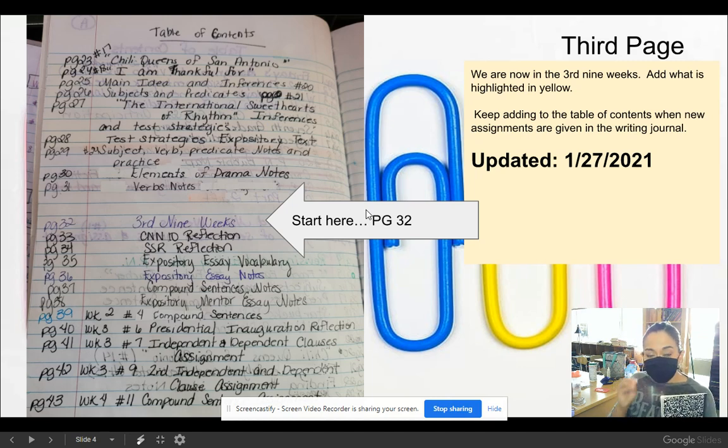On the first page of the table of contents, you're going to label it third 9 weeks and then page one under that. Page one is going to be CNN 10 reflection. Save two or three pages for the CNN reflection, only for that. Then page two is going to be SSR reflection. Save two or three pages for that. Then your third page is going to be expository essay vocabulary. Hopefully that makes sense. Again, page one is CNN 10 reflection, page two is SSR reflection. These are the titles that are going to be in your table of contents.